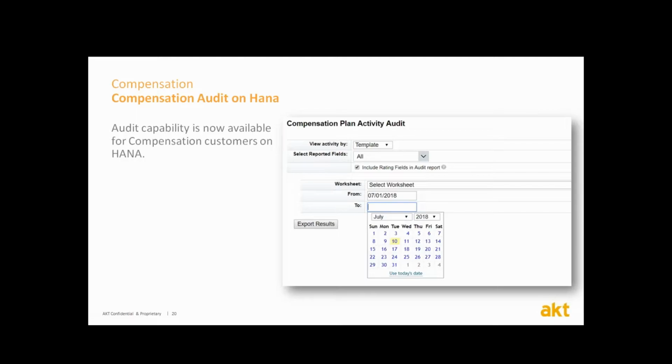Previously, enabling audit required reaching out to the support and took many weeks to be enabled. Now, on HANA customers only, it is optional to enable auditing from the admin center, doing it in a self-service mode. Companies are required by various compliance laws to provide reporting around change control on compensation data, and this enables that in a very simple way.